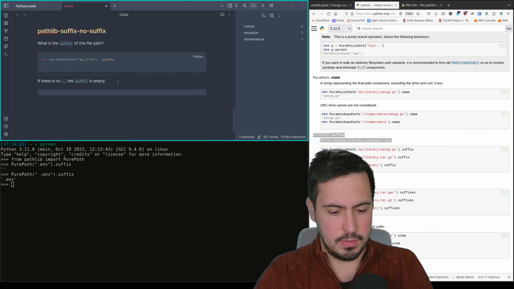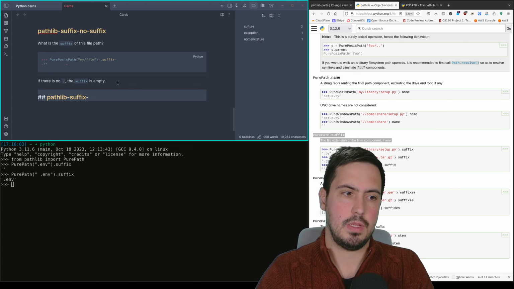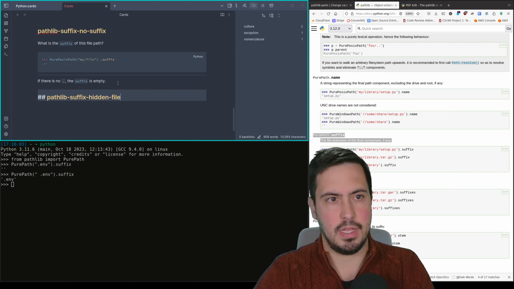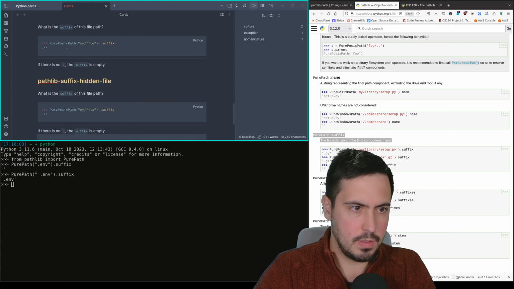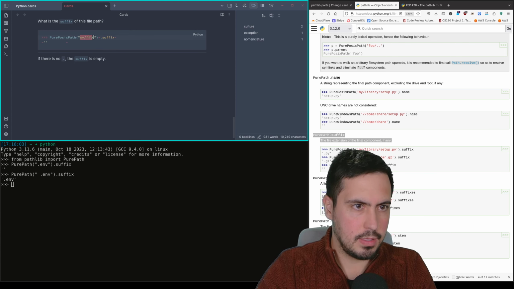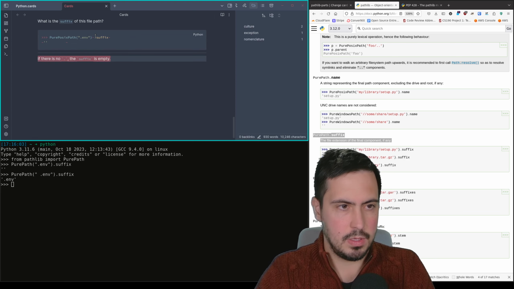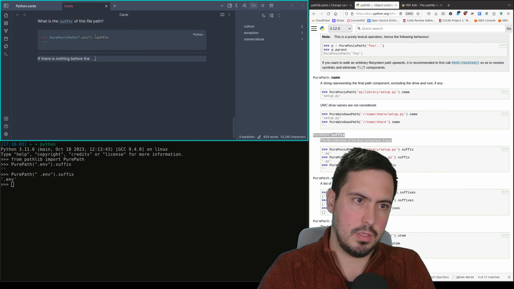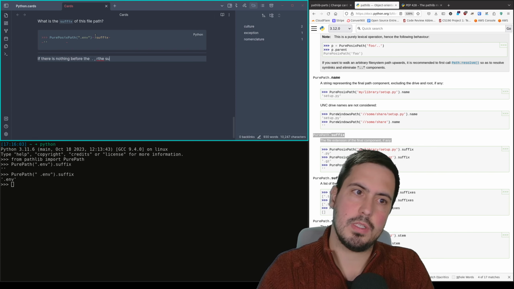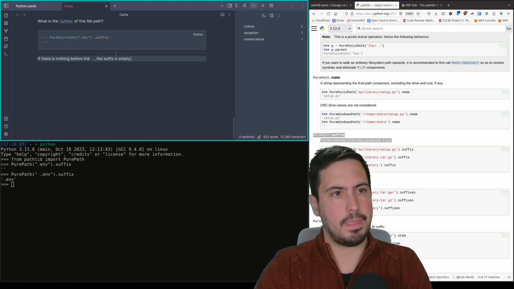Okay, so now pathlib suffix, hidden file, let's say. Let's copy this again. What is the suffix of this file path? .env. It's empty. If there is nothing before the dot, the suffix is empty. Okay.